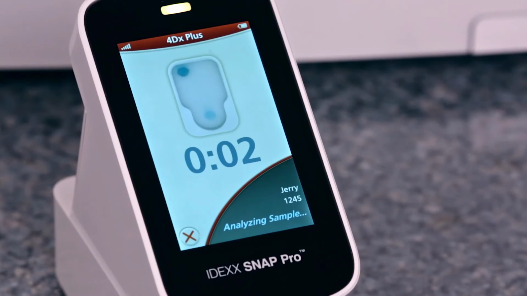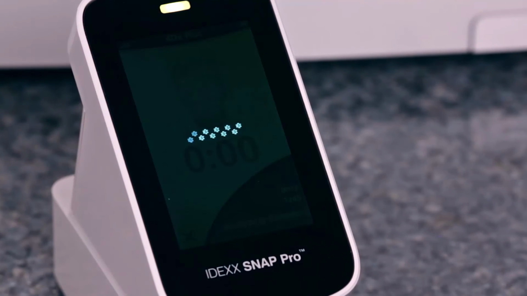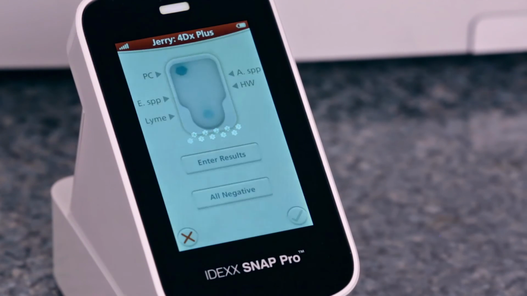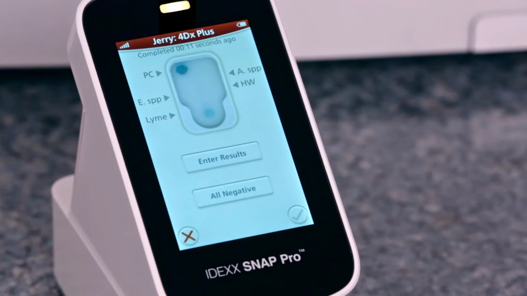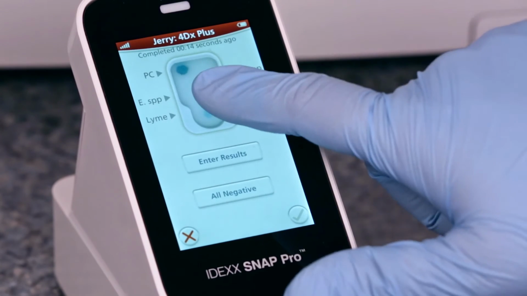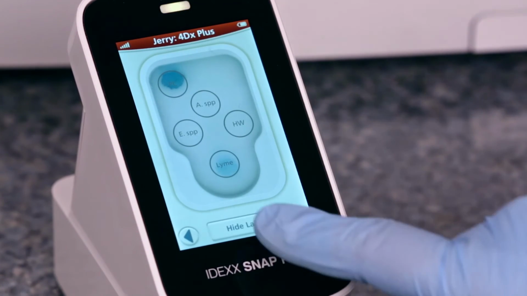Once the test is complete, the Snap Pro captures the image on the Snap test at the read time, allowing you to come back and interpret the results when you are ready. You can see that the 4Dx Plus test is showing as a line positive result. The small flags on the side of the results window tell you which analyte is which. You can also tap the image itself to increase its size and apply labels to remind you of the spot orientation.